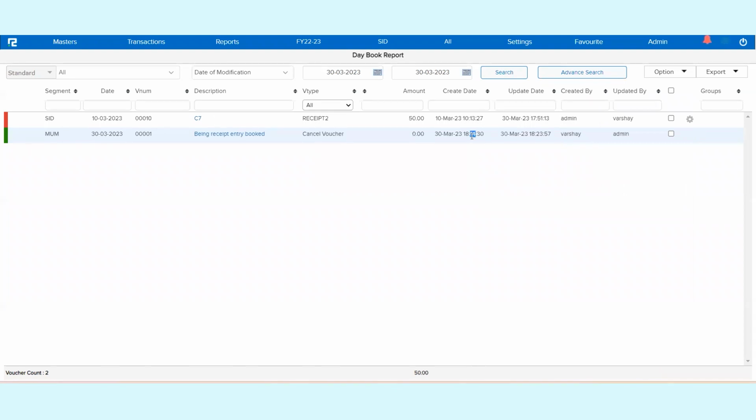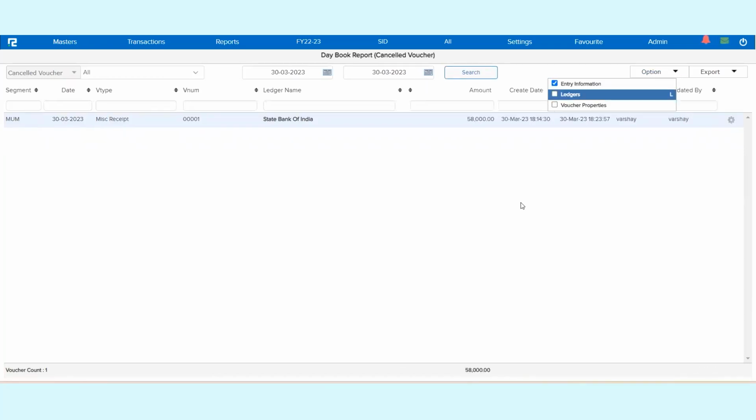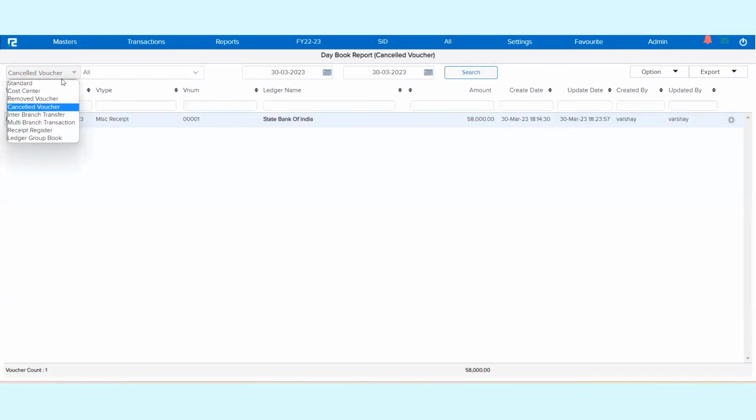All the details are tracked, that what all changes were done, from whom, by which particular user. So the date or the time and the user who cancelled the transaction will get updated over here. As well as if you click over here on cancel voucher, you will get the details of all the cancelled details with the entry information, that when was it created, who created it, and who lastly updated it. So this is for the cancelled vouchers of any transaction, be it inventory or accounting.